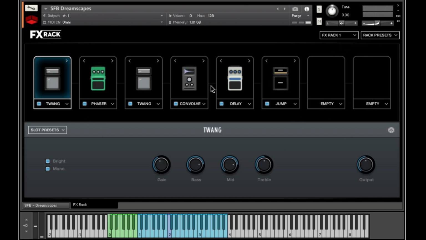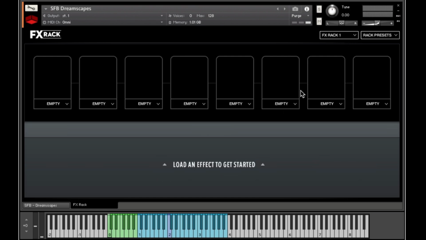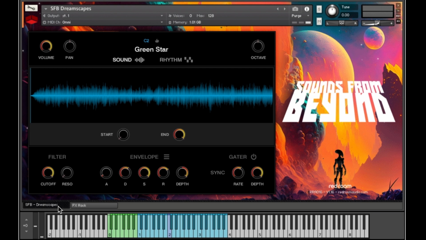I want to clear this. Let's see, reset. And that'll reset everything. But that is the effects rack. You can dive in there. It has a couple presets, as you saw, that you can load up there for the effects racks. So there is a lot going on here in the plugin itself.